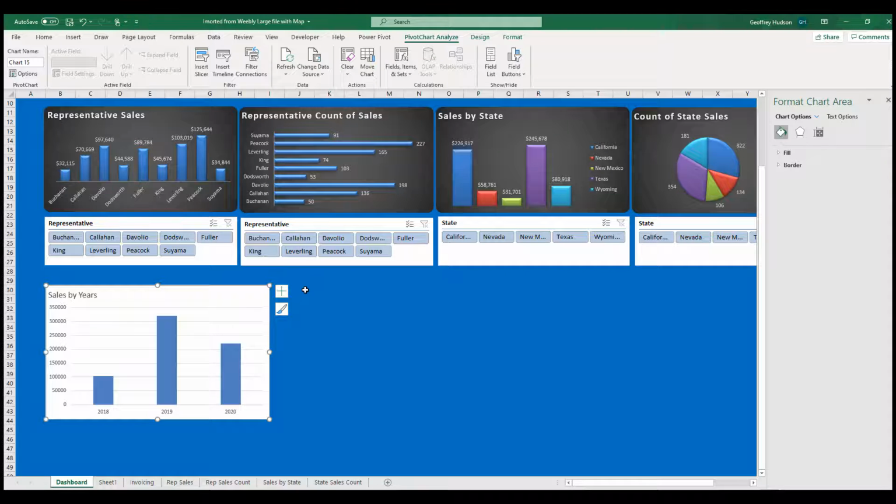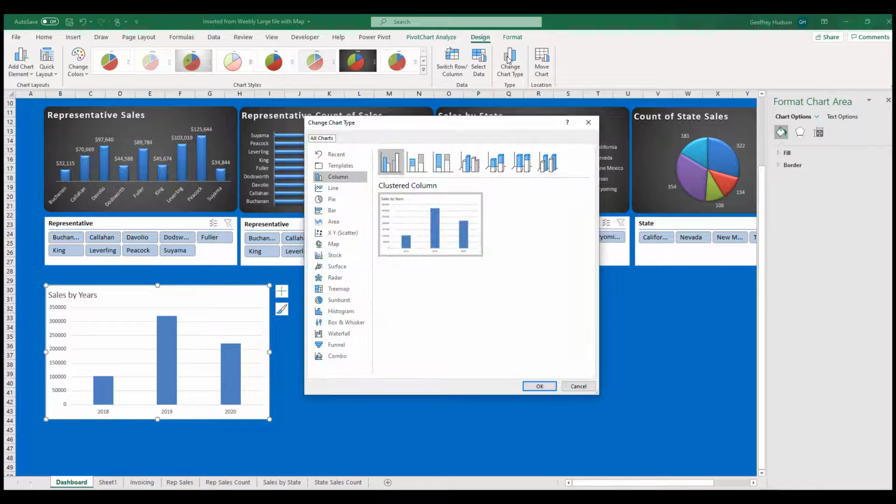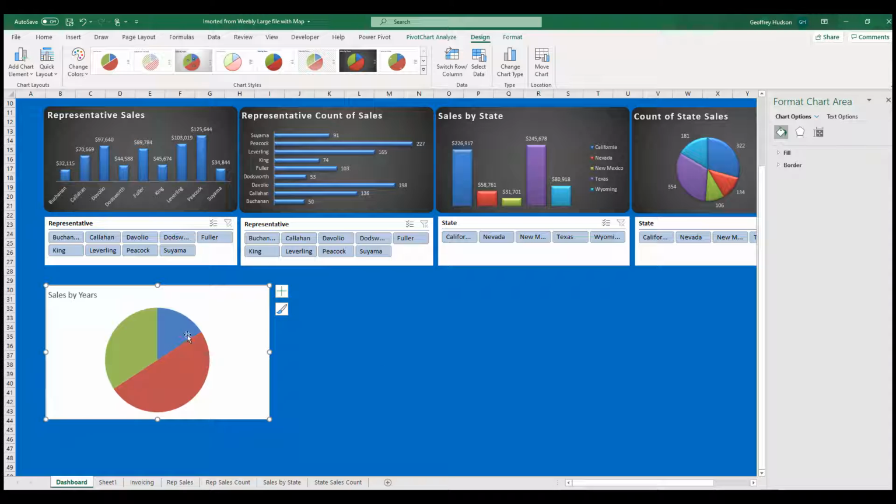So having selected the chart, I'm going to go to the design and change the chart type and make it a pie chart. I'll accept that one for the time being and click OK. And there's my pie chart, sales by years.